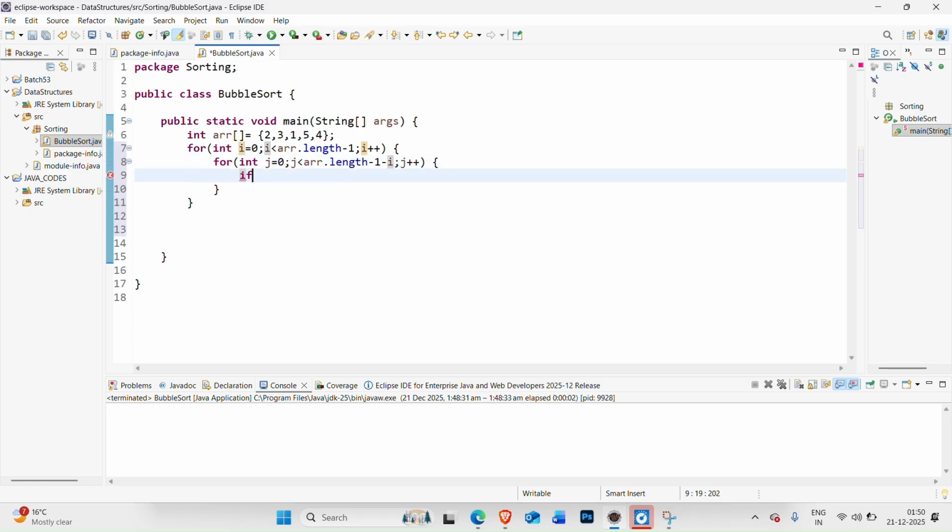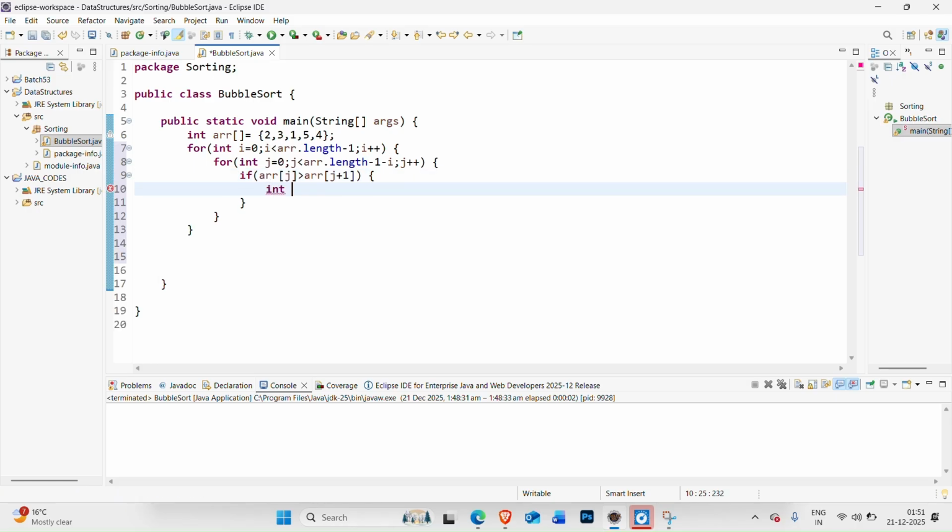Okay, so here we will write the condition to check whether these two adjacent numbers are in a specific order, that is, if the number on the left is greater than the number on the right. So the condition goes like this: if arr[j] is greater than arr[j + 1].